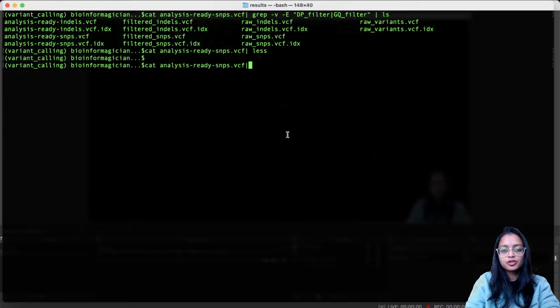So basically I'm only going to grep those lines that do not have the DP filter or the GQ filter strings present in the format column. So basically I'm just going to pattern match, I'm going to inverse pattern match. Grep is a very basic Linux command where we use it to match a particular string or pattern and retrieve only those lines that match the pattern. But there is also a way to inverse grep to retrieve those lines that did not match the pattern or the string that we provide. And let me show you how we do that.